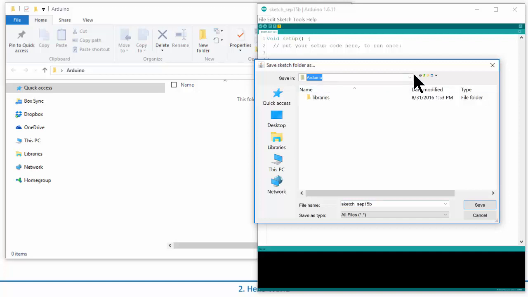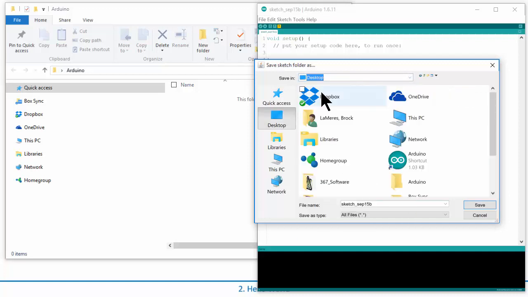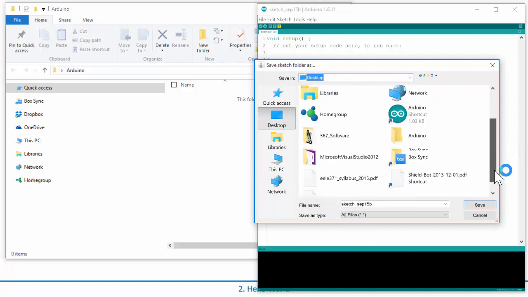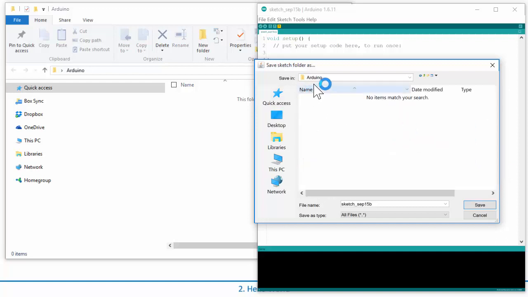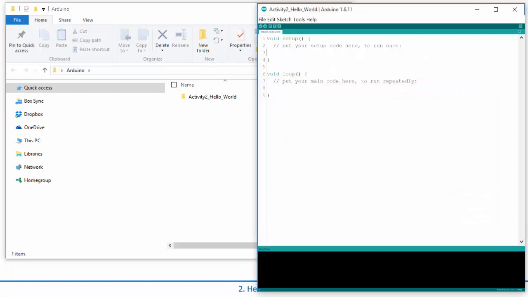So I want to go to my desktop, and staying organized with this is key because it'll save you down the road. So I'm going to go into my Arduino folder, and at this point I'm in the right folder. I want to name this sketch something descriptive, and it's going to create a folder, and then inside of that folder it's going to create the sketch itself. So I'll call this activity 2, and it'll be hello world, and I'm going to say save.